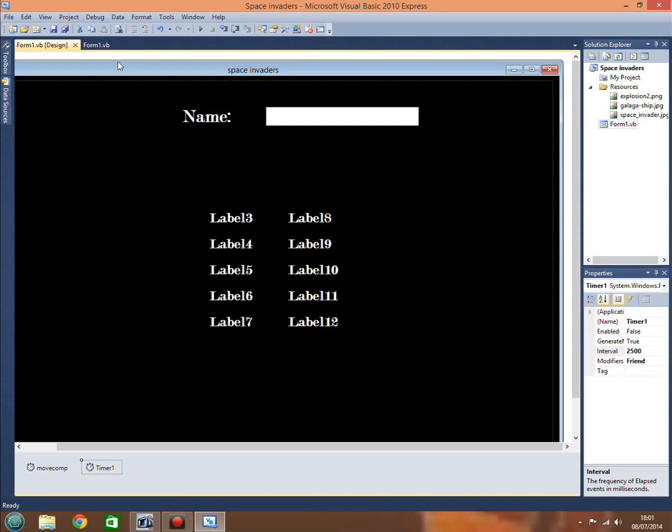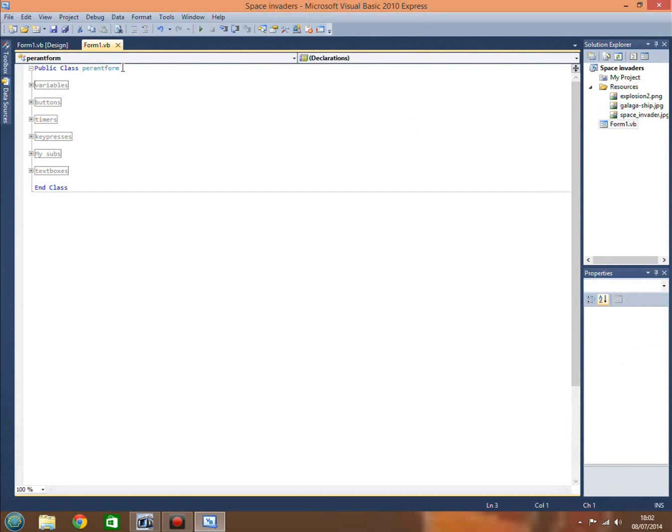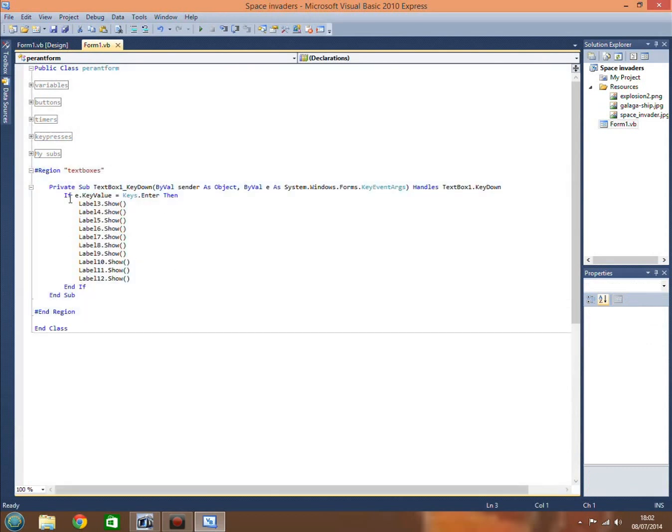So now we start with the actual code. At the moment, when we type our name into here and we press enter, it just displays these labels straight away. However, first we want it to actually take our name and our score and insert it into the right place in our scoreboard. So if we come to form 1, if we go to text boxes, here is the code where if they press enter it will show these labels.